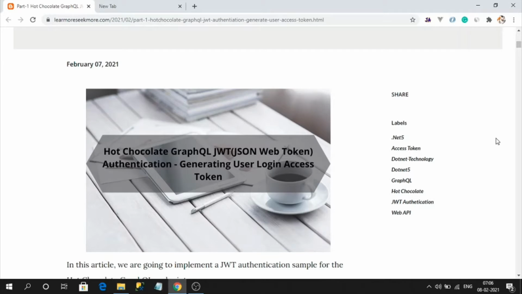But if you want to create your complete application using a GraphQL API, like generating the JWT or authenticating with that token, for that purpose I am creating this video. So in this video, we are going to generate the access token by invoking a GraphQL API endpoint.